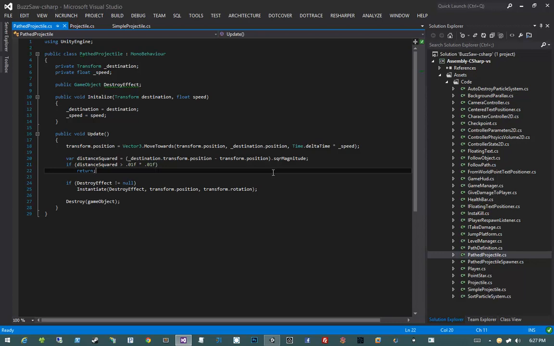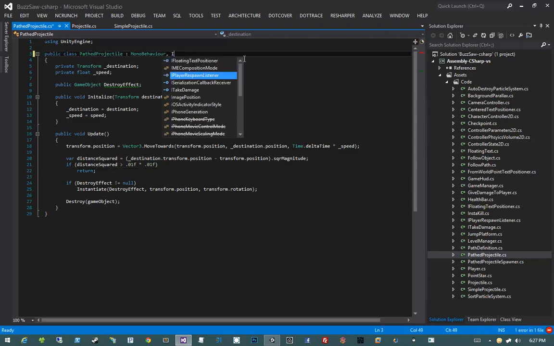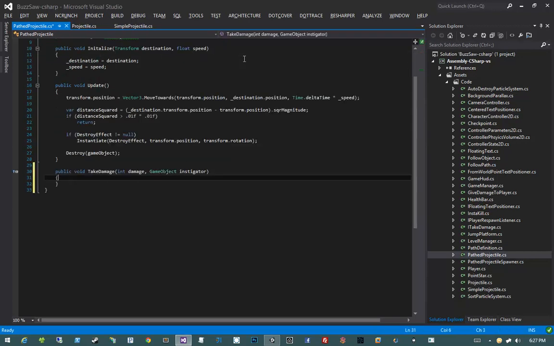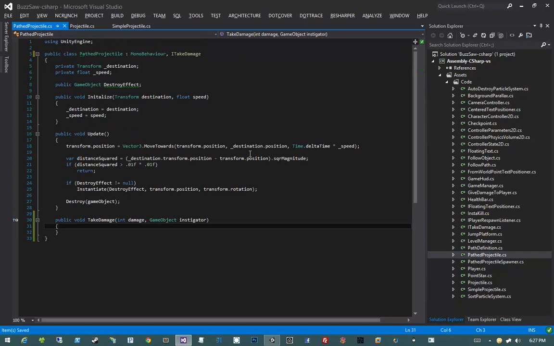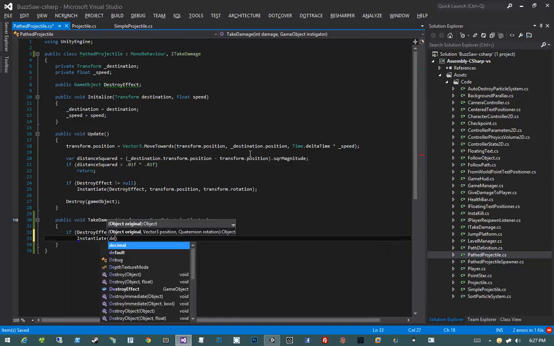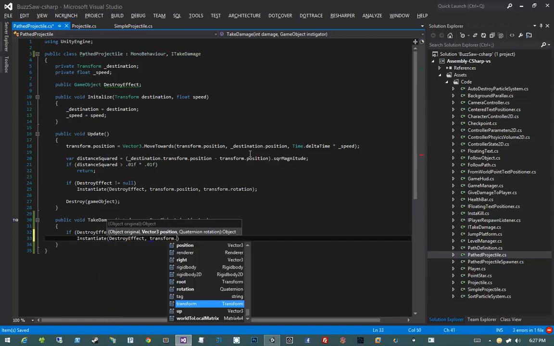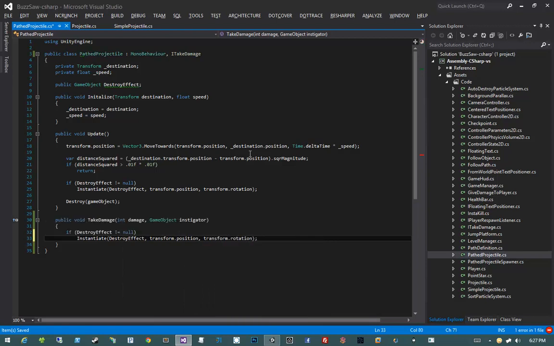In order for him to be blown up by the projectile that we have, I need to have this implement ITakeDamage, which will require us to implement the TakeDamage method. Then I'm going to say, basically, if destroyEffect does not equal null, instantiate destroyEffect, transform.position, transform.rotation, and then I want to destroy our game object. So this will just destroy our game object.